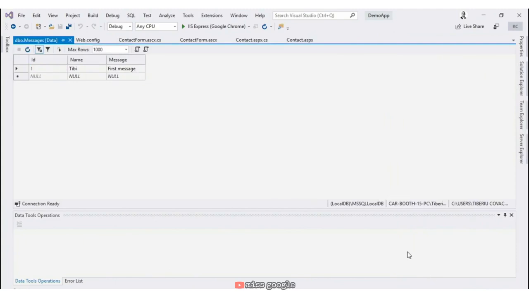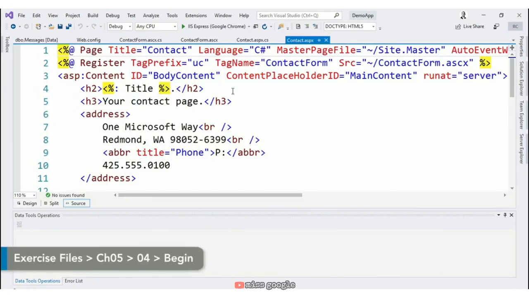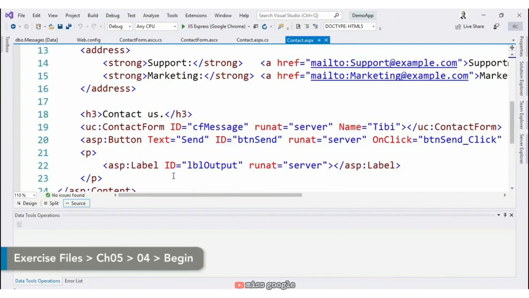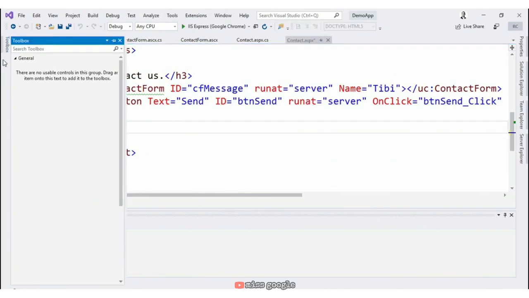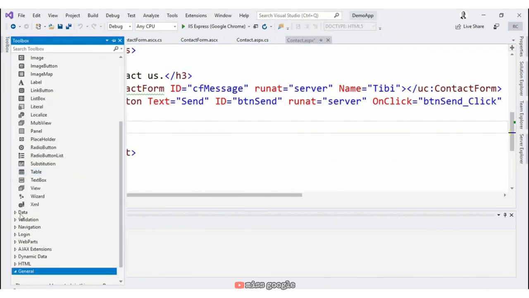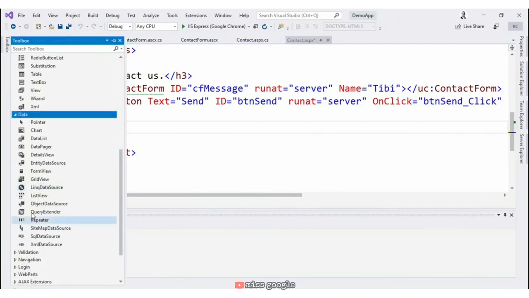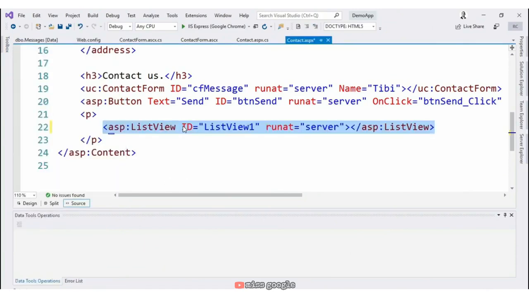Now that we saved the data into the database from our contact form, let's see how we can show the data on the contact form. I'll go back here, and instead of the label, I will use something else. What I would like to use is a ListView. So I'm expanding Data, and inside Data I have a ListView, which I'm dropping in here. I can give it a name, so the name would be lvMessages, for instance. Okay.